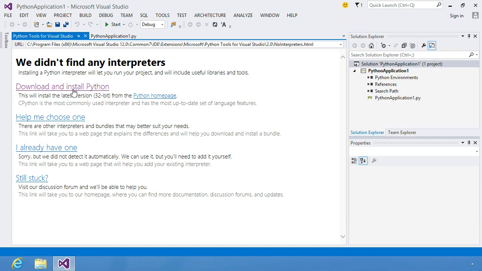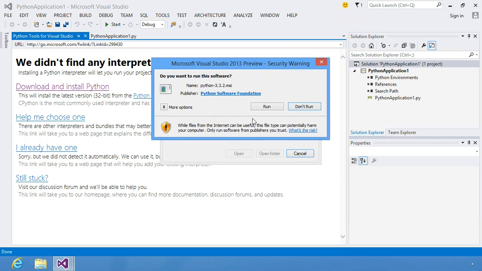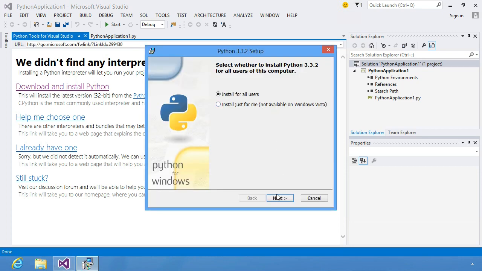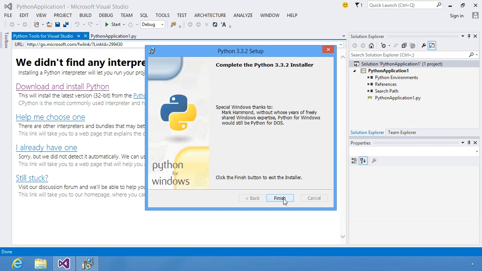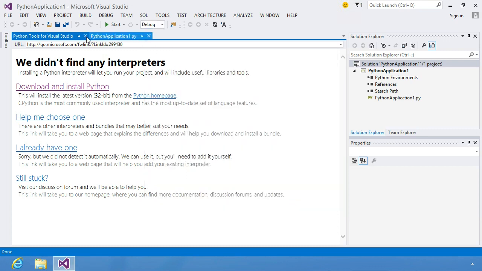So I'll just go ahead and click Download and Install Python, Run. We'll run that installer. It'll go ahead and do its thing, copying all of the Python files and the interpreter and installing that, and it's done. So I click Finish, and I'm back to Visual Studio.